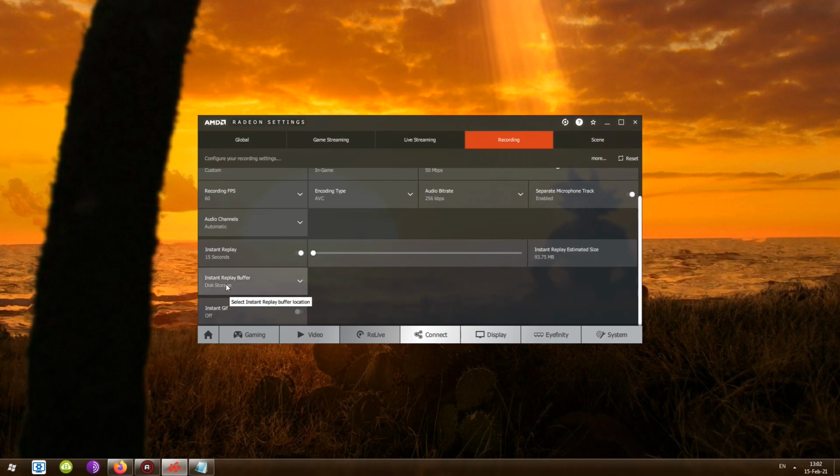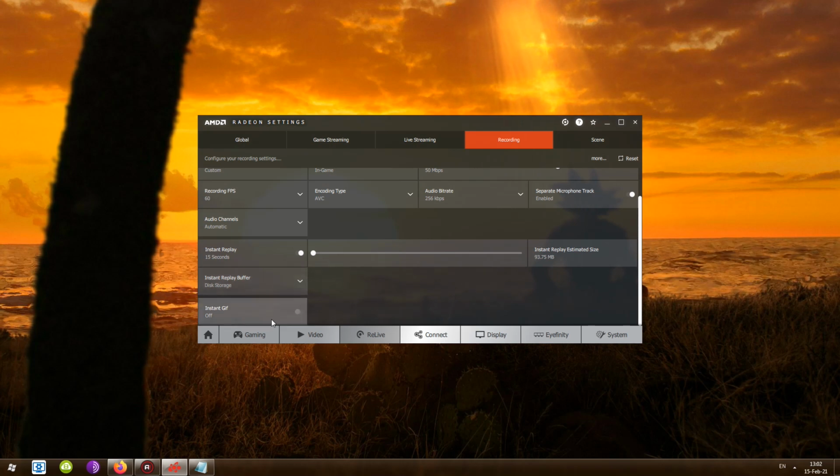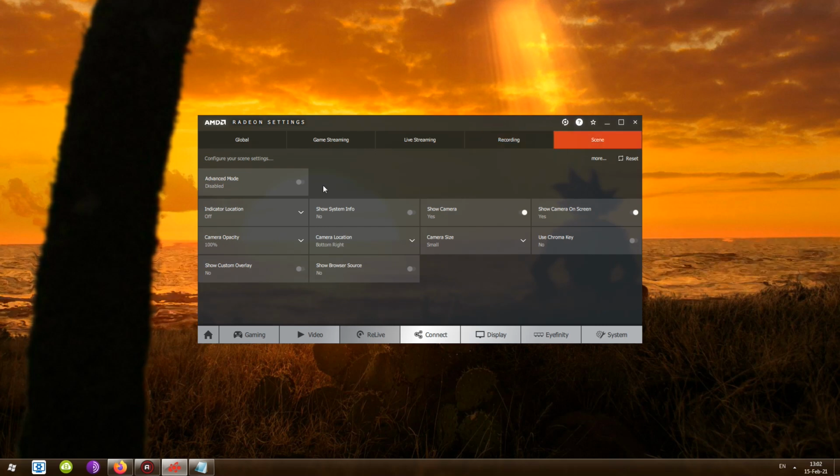And next we have instant replay buffer disk storage. So once again, I'm not sure what that is. And we have instant GIF, which I'm not going to try out. So let's keep moving on to scene and find out what that is.